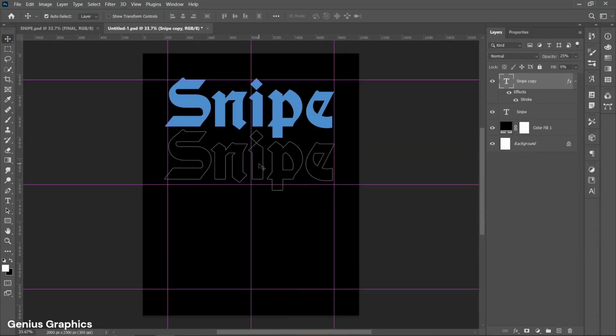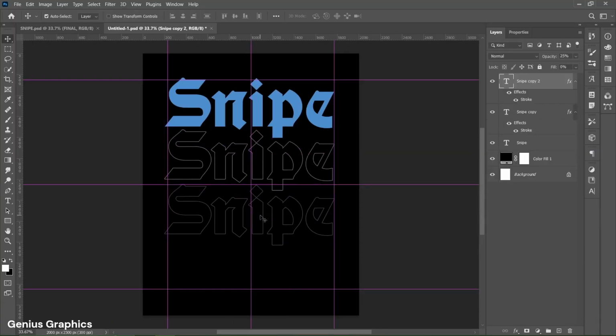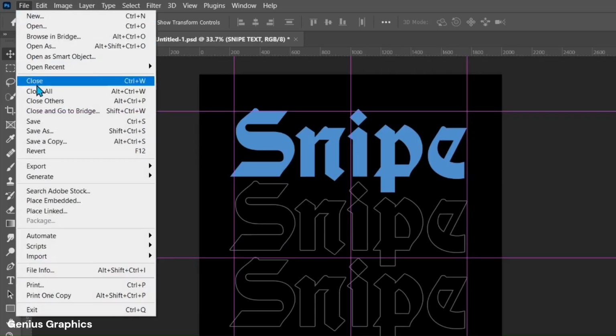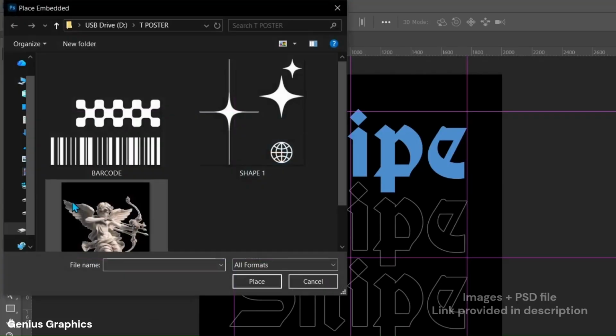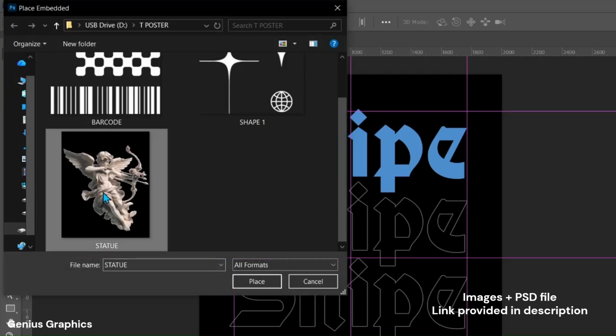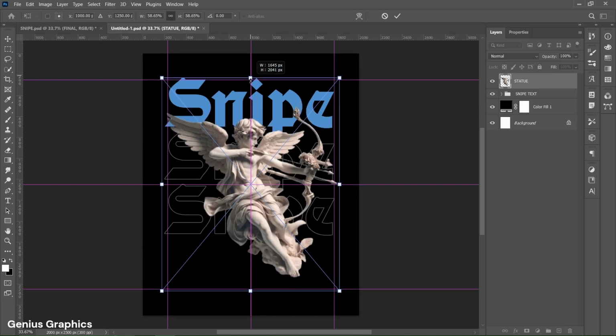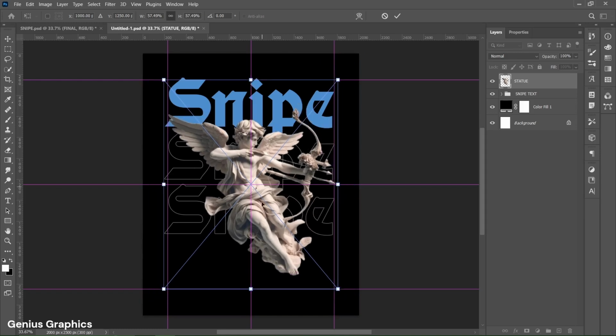Make one more copy of text and place it below. Hold Shift key and select all text layers and group them. Name it as SNIPE text. Then from File place Sculpture image. To download the image, link is provided in description, check it out. Hold Alt key to resize the image and place it accordingly.